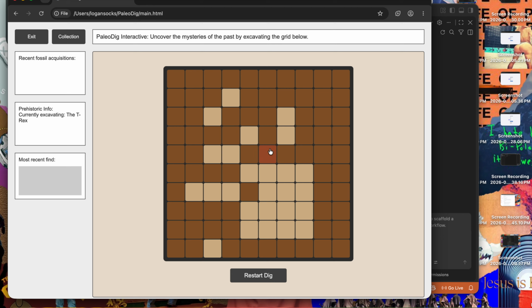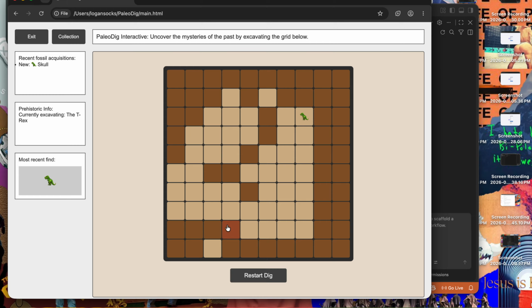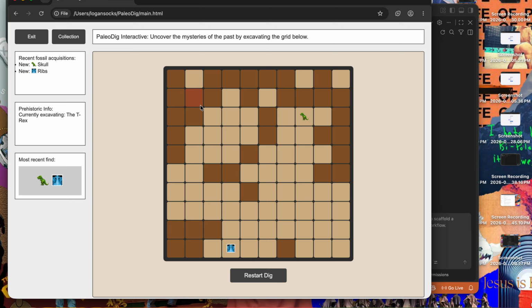For now, I just have placed emojis in there as the images. I would like to, oh, there's the head. I would like to get the actual pictures of the bones to use eventually. But also the 10 by 10 grid definitely makes it time consuming. But there's the ribs, and now we're just looking for the tail. Maybe up here. But after I get the full dino into the collection, oh, there we go.